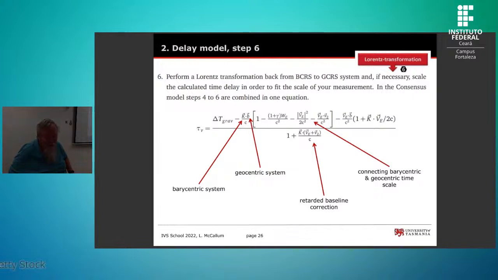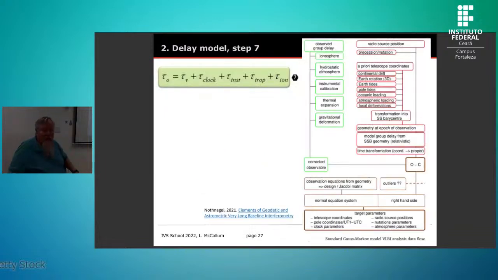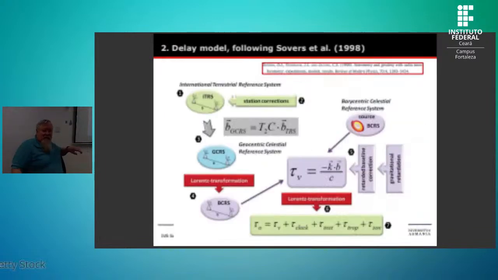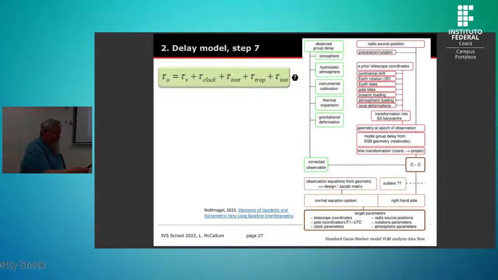And here's this famous consensus model. This model is supposed to be good at the 1 to 2 picosecond level. They're coming up with a model which is good to better than that, which will probably be used, I don't know, next year or something like that. And then this is what we were talking about, the delay model. How do I model the clocks and the instruments and the troposphere and the ionosphere, etc.